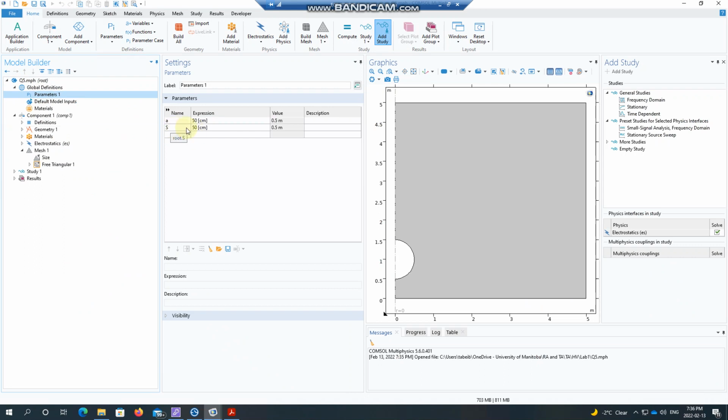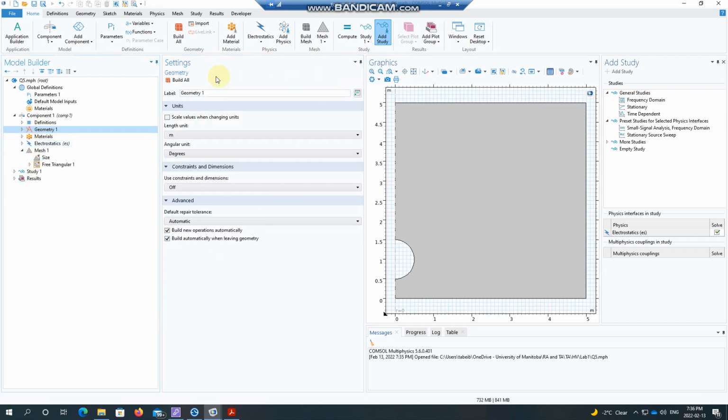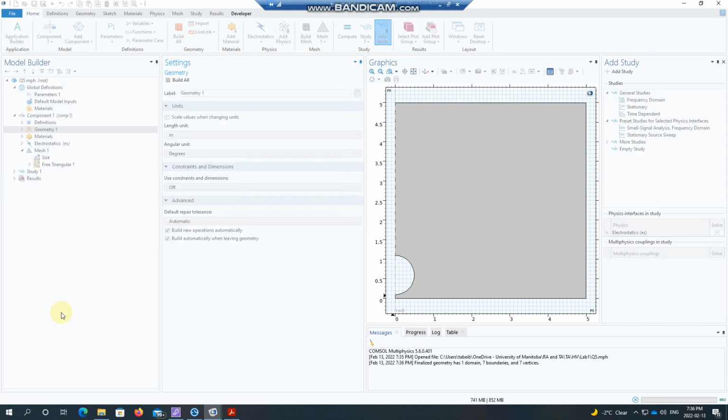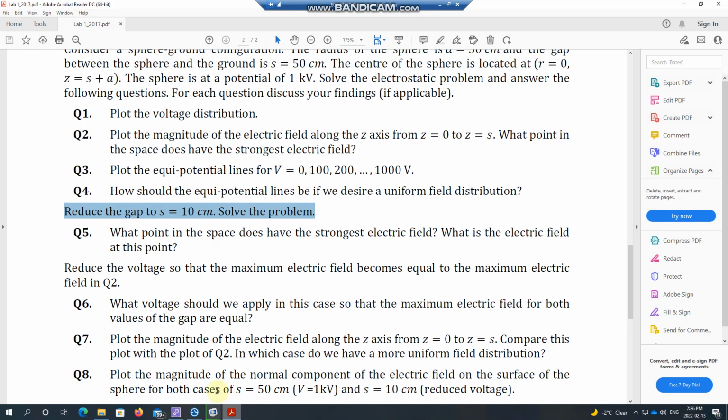We decrease s to 10, then we can come here. If I build all, this must come down because we decrease the distance. Then we can also compute it again, and it says what point in the space does have the strongest electric field, then what is the electric field at this point.